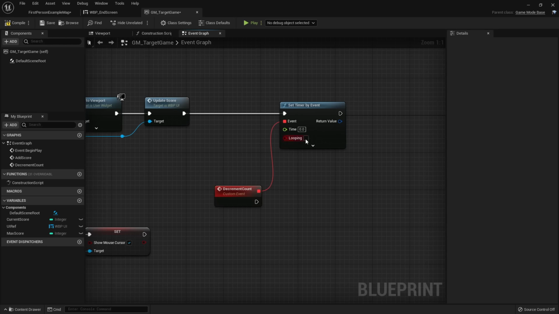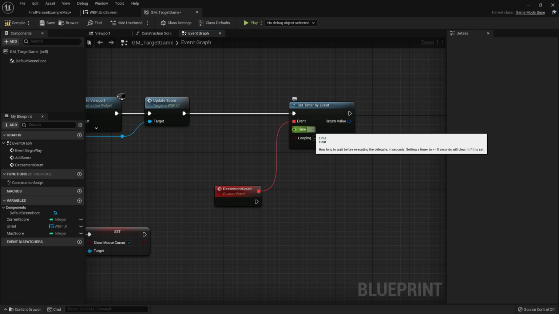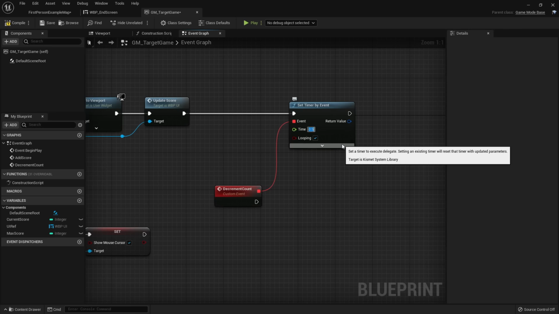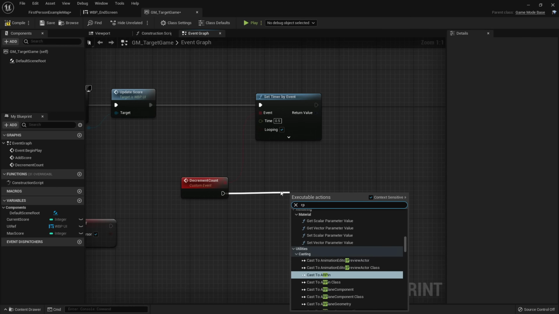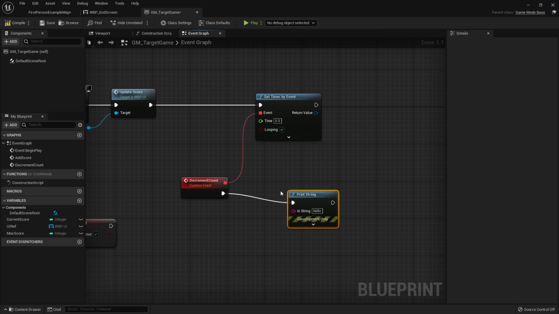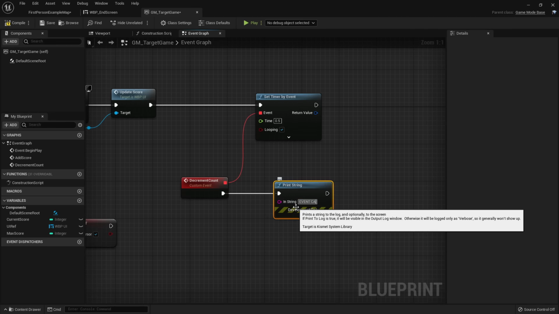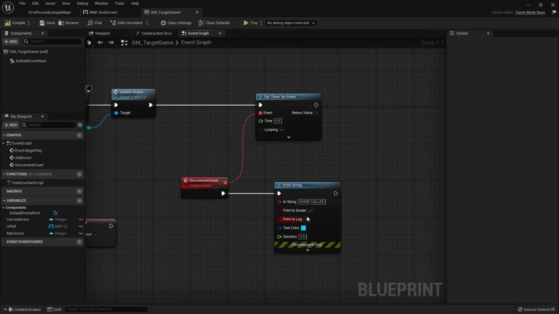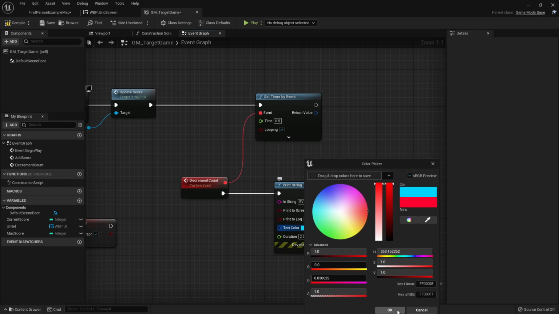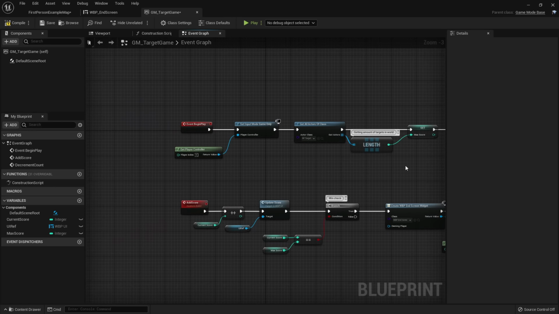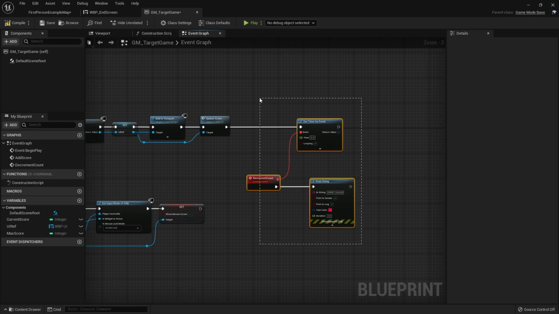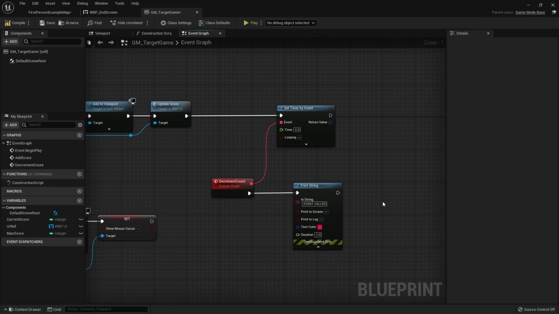So we need to make sure that looping is checked on, and let's right now give this every half second. So I just want to show what is happening. Every half second, this event will run, and then we're going to drag from here and go print string. And then we're going to say event called. And I'm going to make this red just like this. So that's how we can actually see what is happening. And keep in mind that this is connected to event begin play.